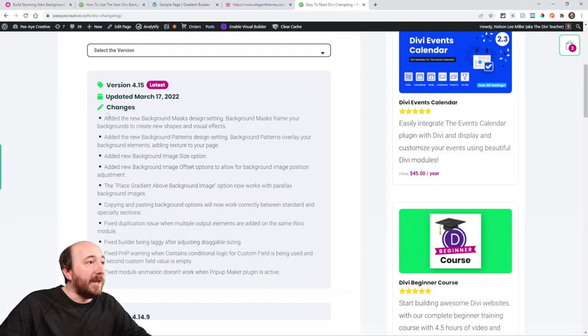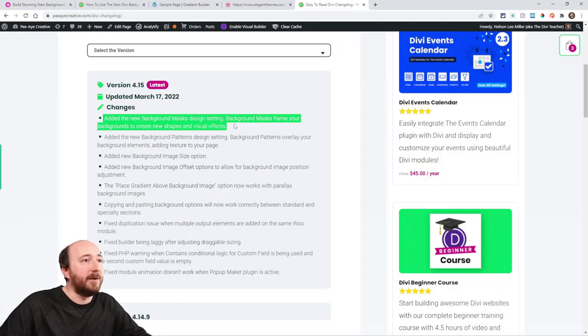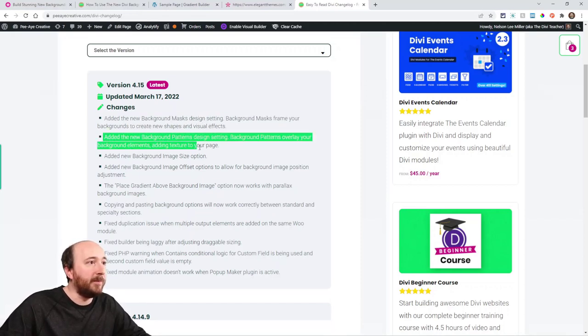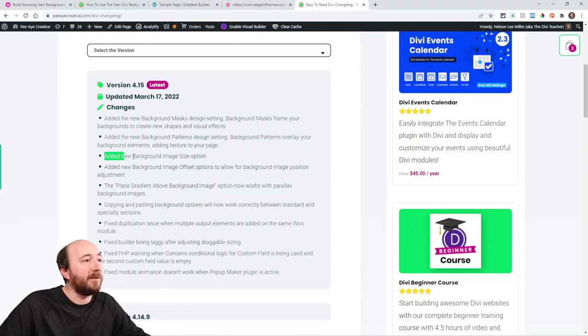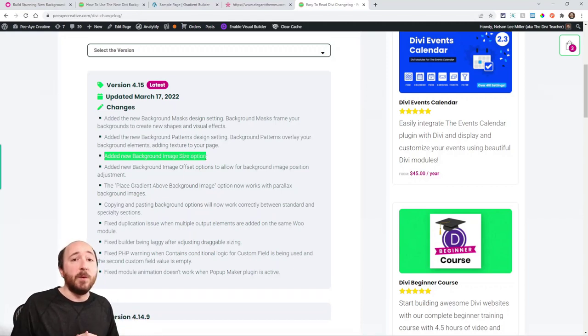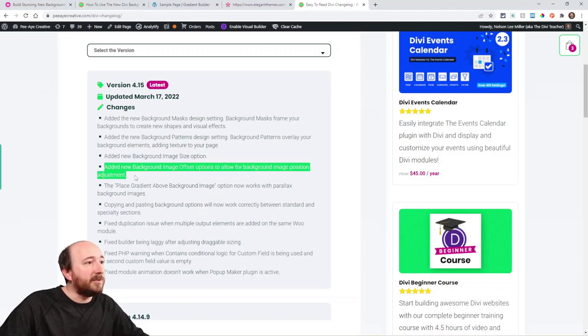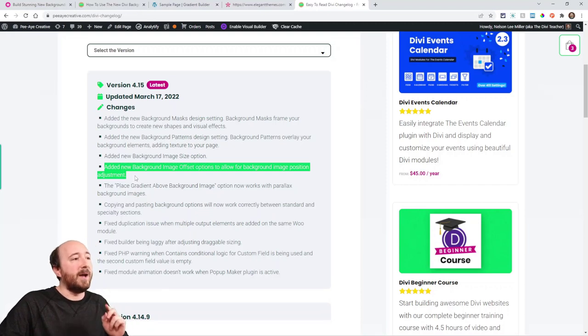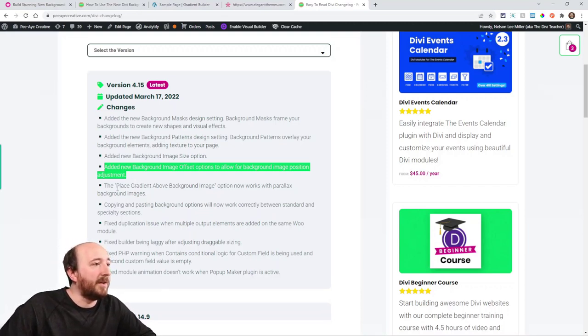They added the new background mask feature and background pattern feature. So it's kind of like two separate features in a way. Here they also snuck something in, added new background image size option. Now, I have no idea why you would use this, but I'll show that to you. And then they also did background image offset options. I saw that in the patterns and masks, I think.